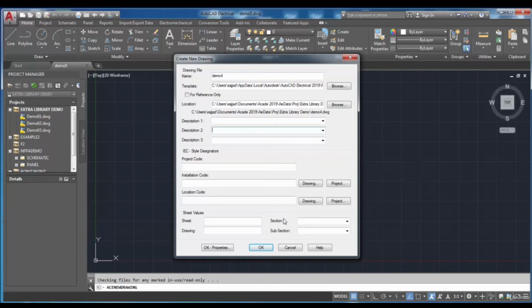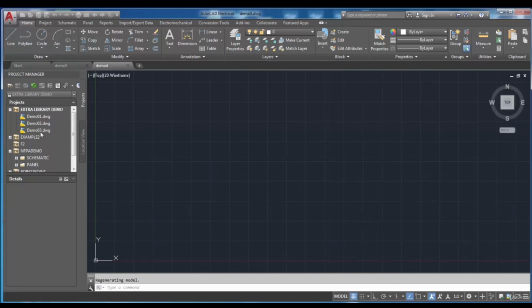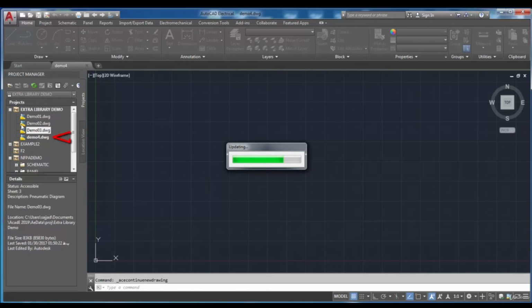After specifying a drawing file name in the Name Edit box, the OK button will be activated. Here in the active project, the new drawing will be added automatically and it appears in bold text.